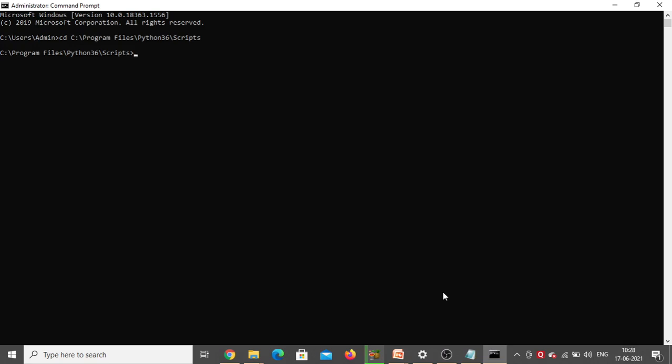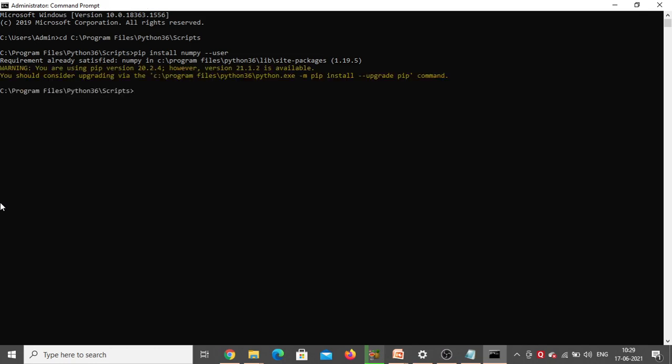So how to install those packages? The command is pip install numpy, the name of the package, numpy, hyphen user. This is the exact command to install the numpy package, and make sure that the internet is connected to your system. And one more thing, after entering this command you need to click enter. If you are installing for the first time, it will download and show successfully installed. If it is already installed in your system, it will show requirement already satisfied. Here this package is already installed in my system, so it shows requirement already satisfied.